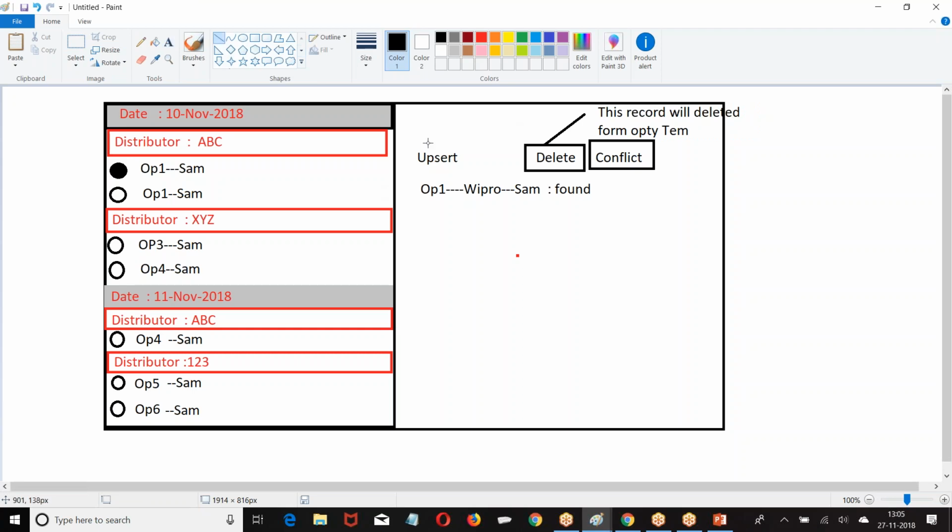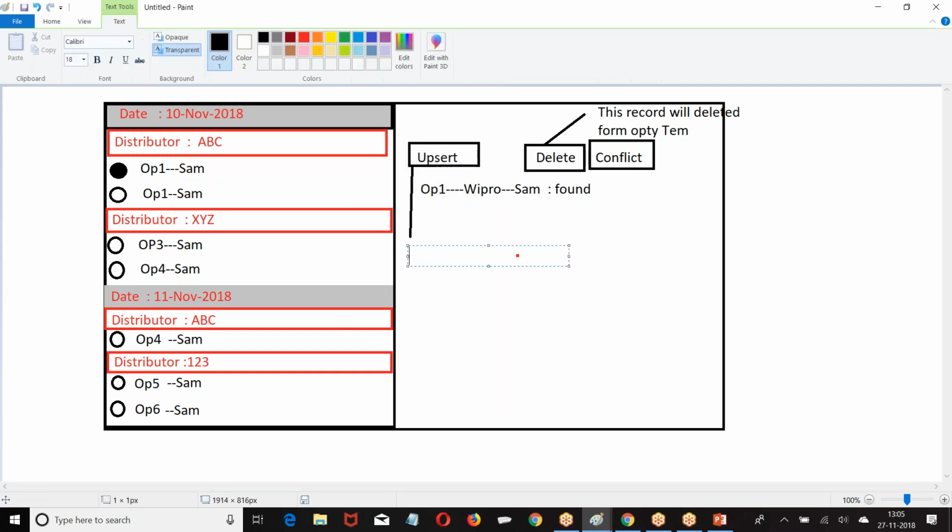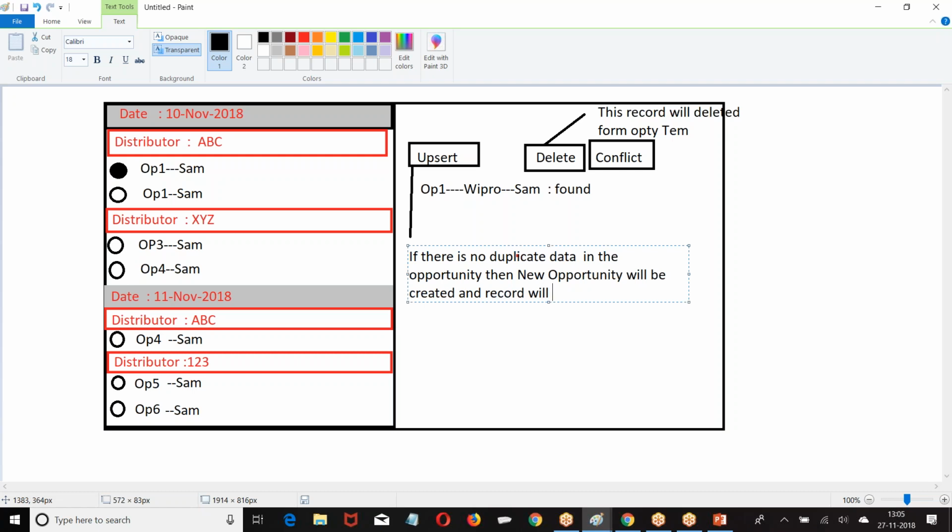Then Upsert. If there is no duplicate data in the opportunity, then a new opportunity will be created and the record will be deleted from OptiTemp.